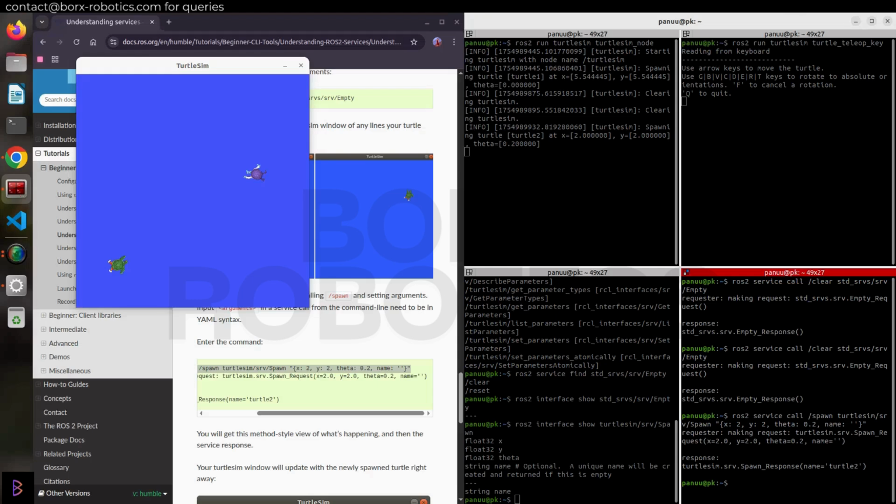In this section we learned how to check the service type with ros2 service type, then list all services and their types with ros2 service list, then find services of a certain type using ros2 service find, then inspect the request and response structure with ros2 interface show, and call the service using ros2 service call. Services are perfect for single on-demand tasks, while topics are better for continuous data. So that's all about this video.